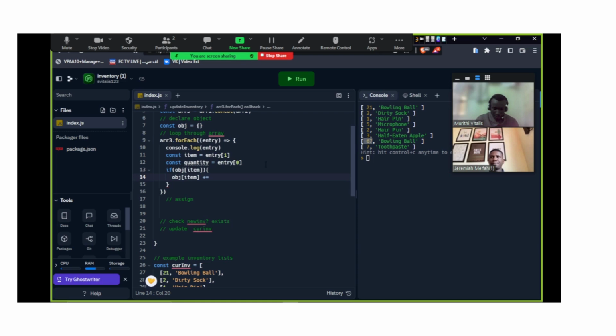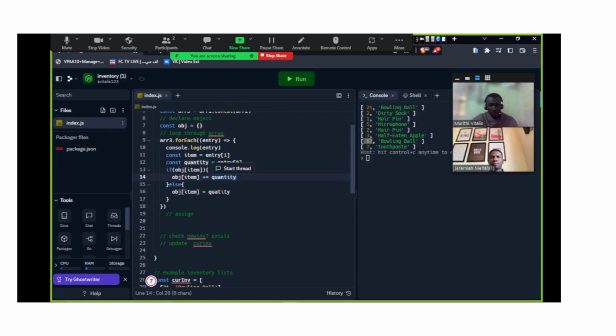Okay, so the next thing is of course else, since our array is empty, we need to add this quantity of course to each item. So we add the quantity as usual, but remember now we are just saying equals the quantity. I've written it wrongly, so I'll copy paste this one here.